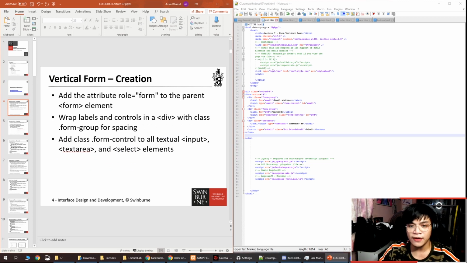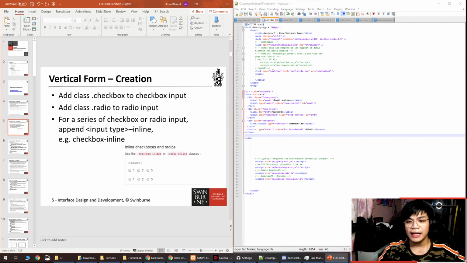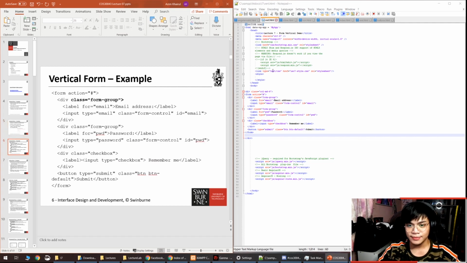To create a vertical form, you add the attribute role="form" to the parent form element and wrap labels and controls in a div with class form-group for spacing. Add class form-control to all textual input, textarea, and select elements. Add class checkbox to checkbox input, radio to radio input. For a series of checkbox or radio inputs, append inline, for example, checkbox-inline. This is one of the examples for a vertical form.